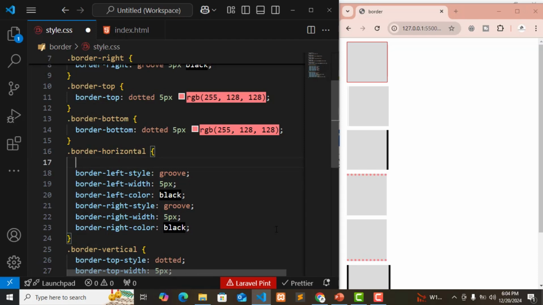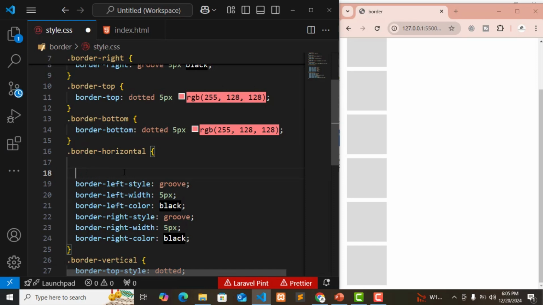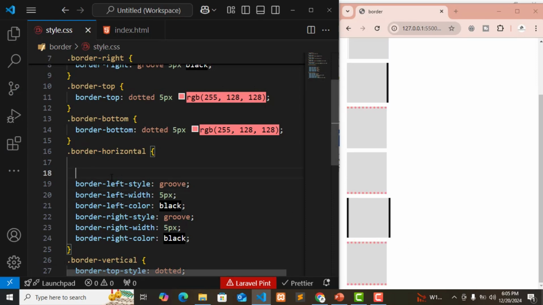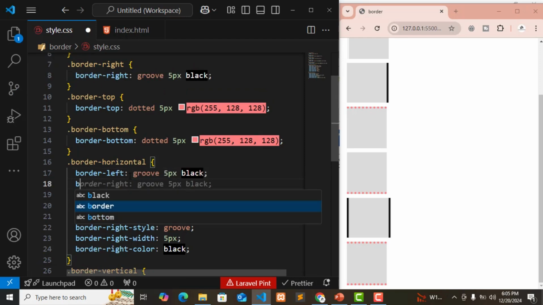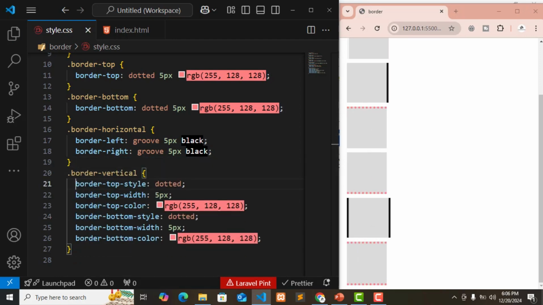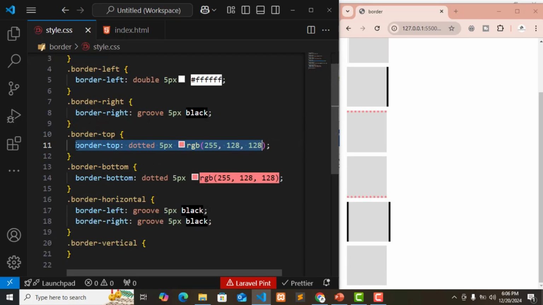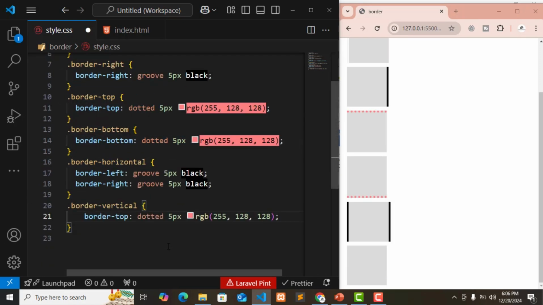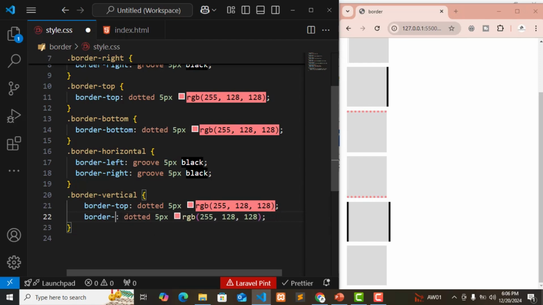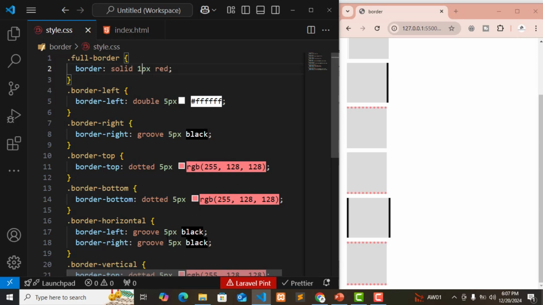Next, write border-left and set its value to groove 5px black. After this, write border-right and copy the border-left value to set the right border value. Next, remove the border-right and border-left individual properties, and see on the browser, it will show the same with the border shorthand properties. Next, remove all the individual border-top and border-bottom properties. Then, copy the value from the border-top property and paste it twice. After this, change the second property from top to bottom. See on the browser, it will show the same border with shorthand properties.